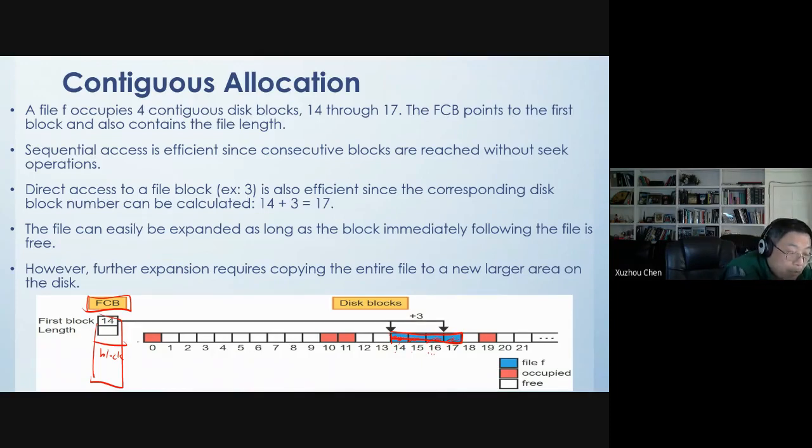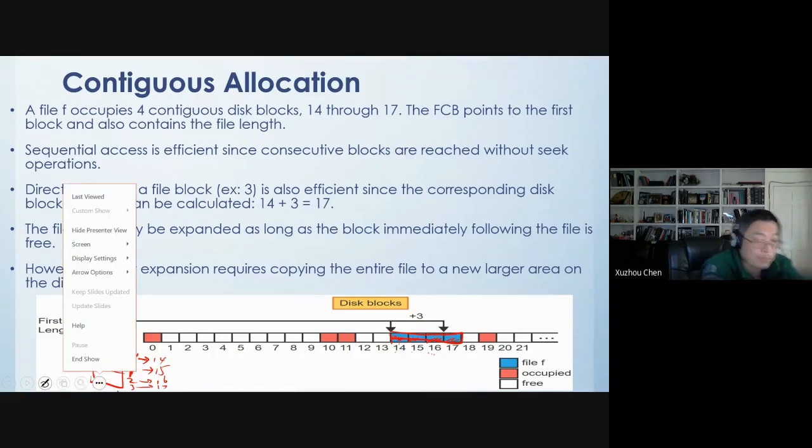So now here it is very simple. So there's block 14, 15. Okay, so block 0 is in hard disk block 14. Block 1 is in hard disk block 15. Block 2 is in hard disk block 16. And block 3 is in hard disk block 17. So that's pretty simple. Okay. Now, the contiguous allocation is pretty straightforward and also very easy to operate.